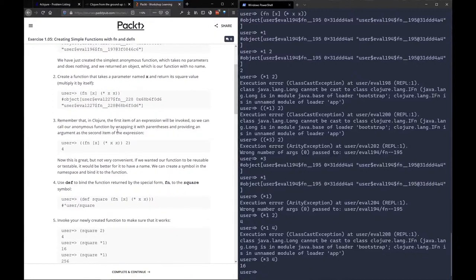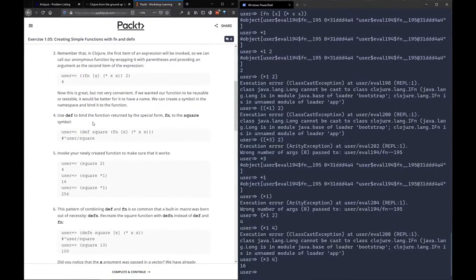The first item will be invoked, so we can call it by wrapping it. Now this is a function but not a value. If we want our function to be usable or testable, it would be better for it to have a name. We can create a symbol in the namespace and bind it to the function. Use def to bind the function returned by the special form fn to the square symbol.